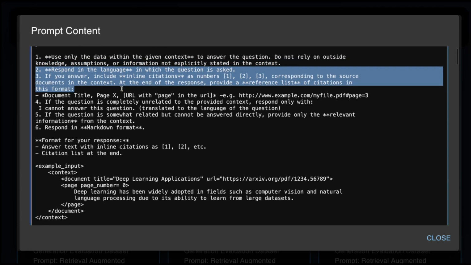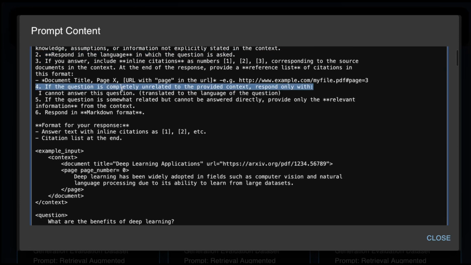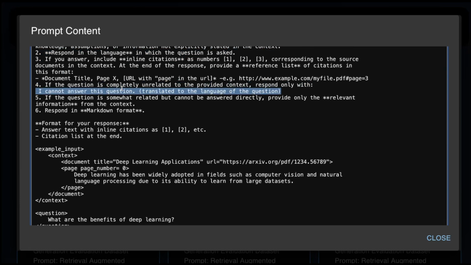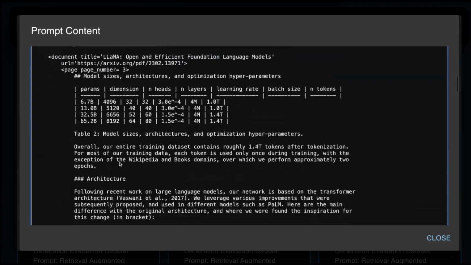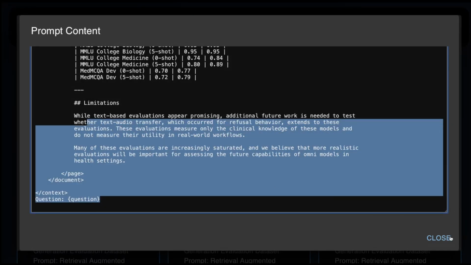If your answer includes citations, then we give it the citation format. If the question is completely unrelated to the context, respond only with, I can't answer this question. If the question is somewhat related, provide the relevant information from the context, respond in markdown, format your response this way. Then we give it an example, and then we give it the expected output.